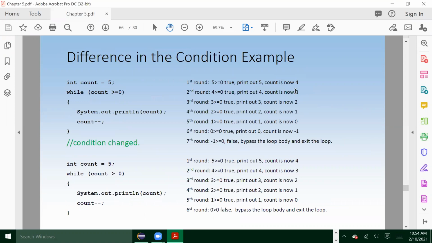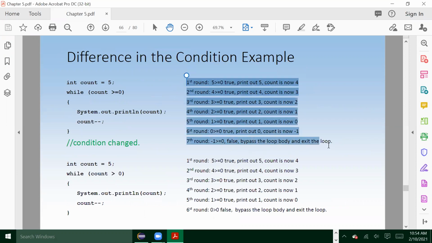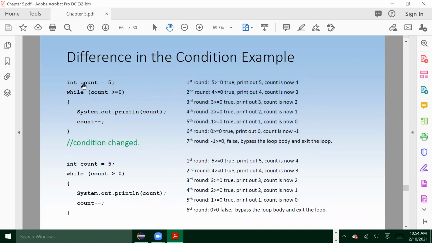Difference in the condition example. If you don't understand loops, which you should because we learned this in the previous class, I'm giving you a detailed tracing of this example, okay? Count is 5, count is greater than or equal to 0, that's true, so you come in and you do this. And notice that count is 5, our ultimate goal is to reach 0, right? We start from high and we are going low. So we need to decrement here.